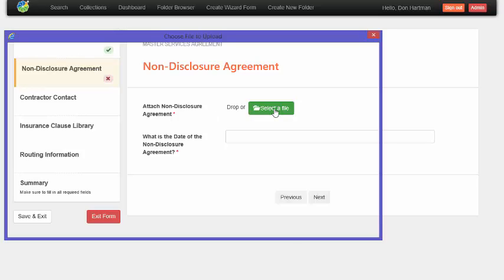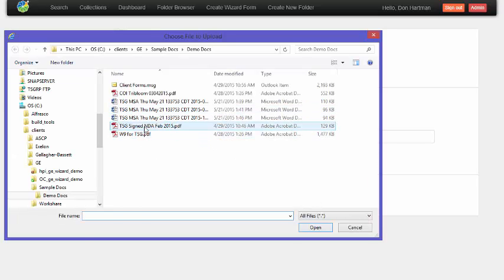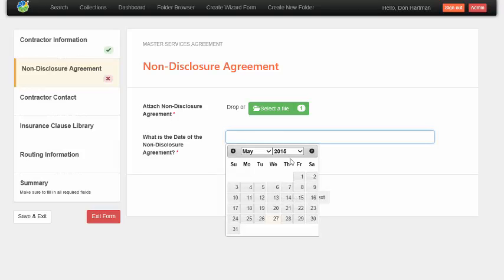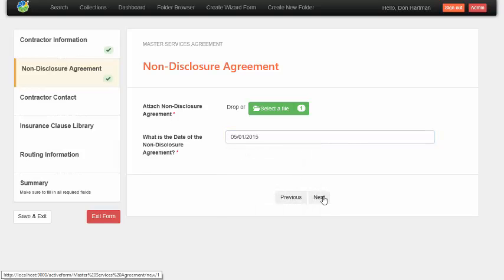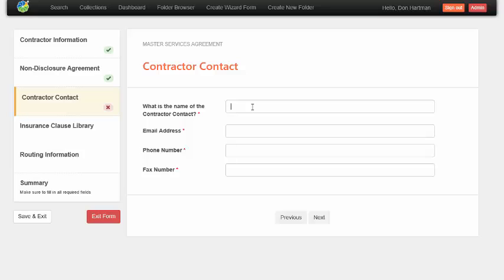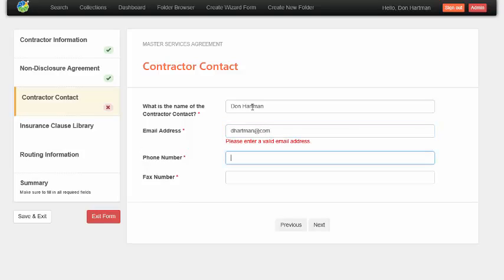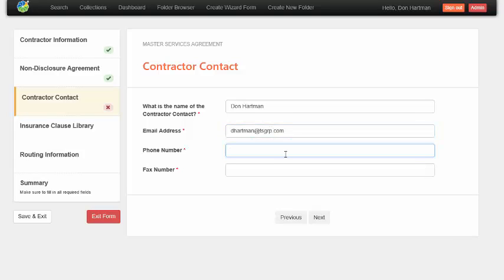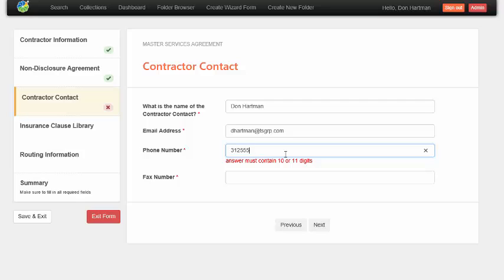So the first thing we're going to do here is actually attach our NDA that's already been signed. And then we can manually fill out the date that this NDA was signed, which I'll just set to May 1st. Moving on, we just have some basic information about our contractor contact and the email address. You'll see here that our wizard form does basic validation on email addresses and phone numbers, so if I fill out an incorrect email address, the field will notify me so. Then as we fill out phone numbers, you'll also see that it provides basic validation.